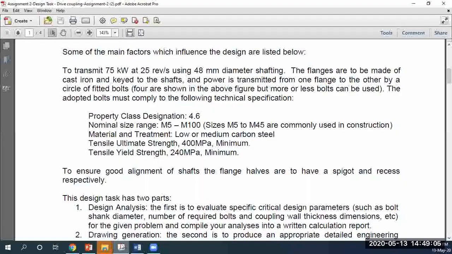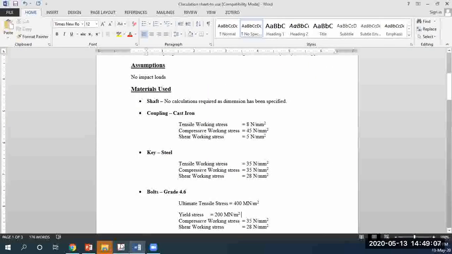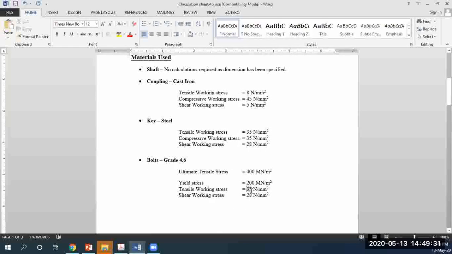There are two other pieces of information which you require for the bolt, which are the tensile working stress as well as the shear working stress. There you go. These two values.